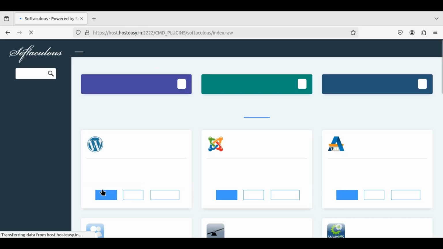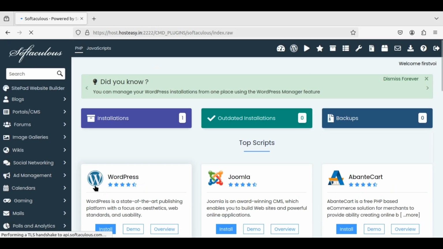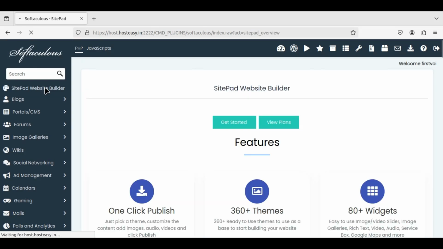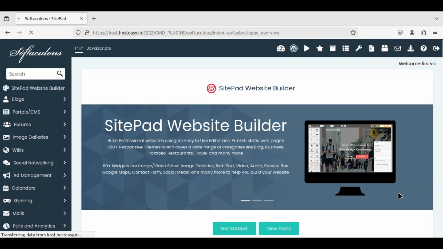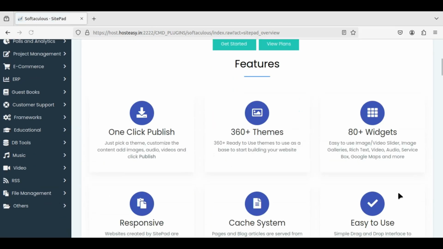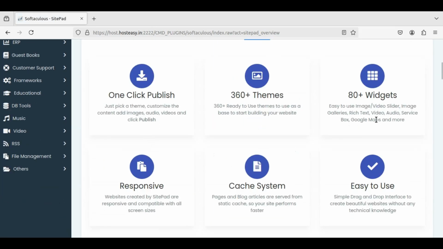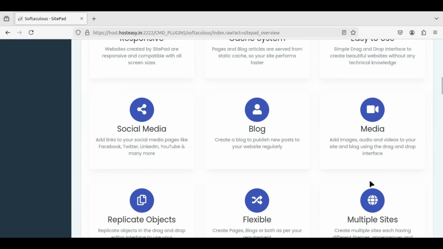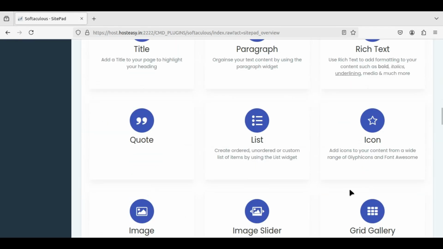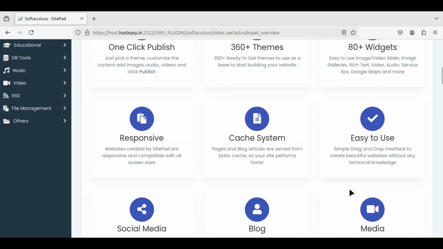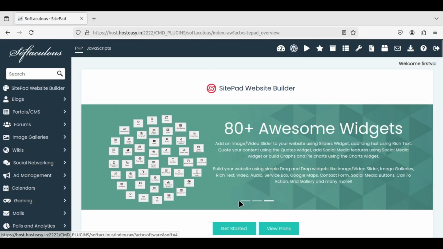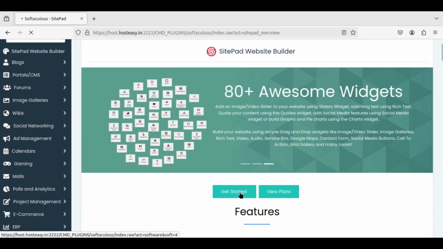From there, click on SitePad Website Builder. SitePad comes with many amazing features like one-click publish, over 360 themes, widgets, responsive templates, a cache system, and an easy-to-use interface. To start, click on Get Started.